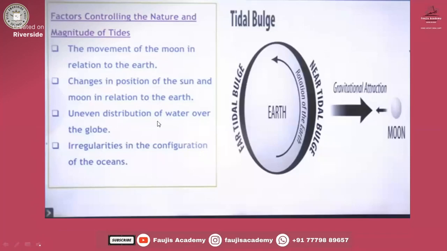Then, uneven distribution of water over the globe. We have 71% water and 29% land area, so there is uneven distribution. For example, in Europe it is surrounded by oceans in some parts, but in the middle we don't have any. Then, irregularity in the configuration of the oceans.